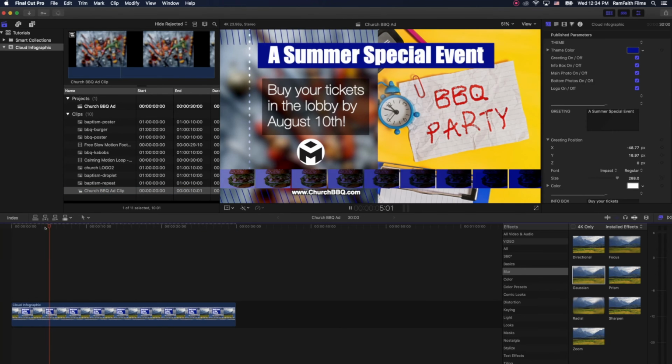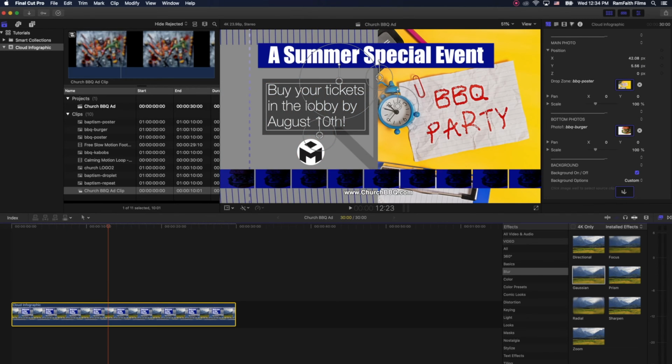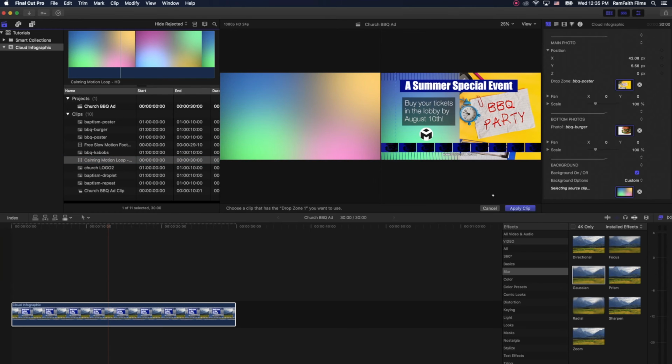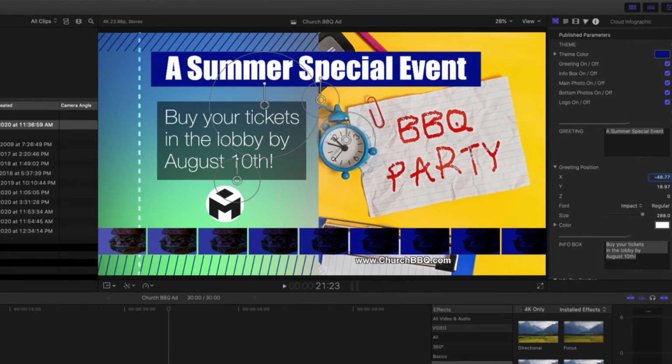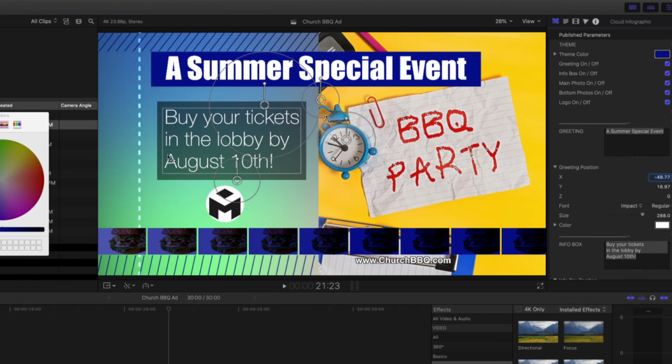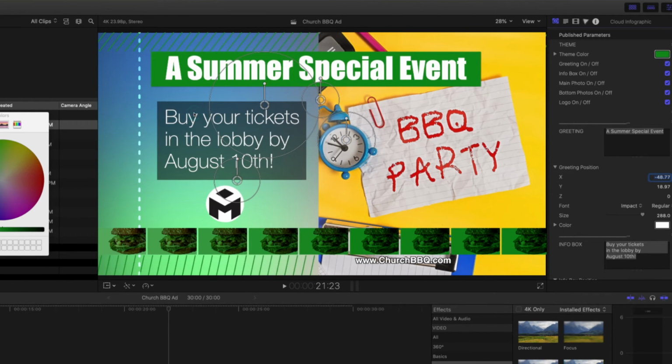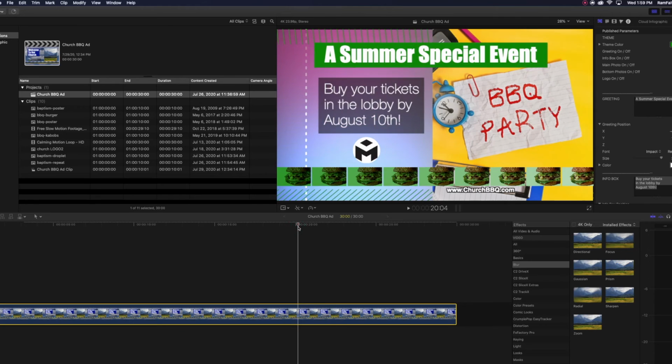It looks okay, but after all that, I think we're going to go with something different, something more subtle. Let's use this calming motion loop, also available at ramfaithfilms.com. Now that I have the elements in there, let's try a different theme color. Green seems to work here, and then we're done. Just export your timeline to a QuickTime file or whatever format your presentation software supports.